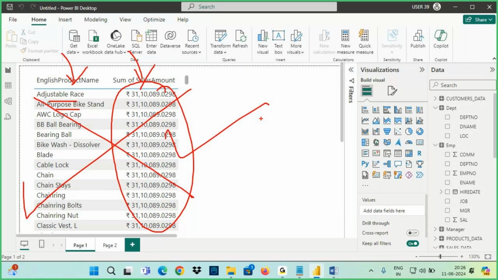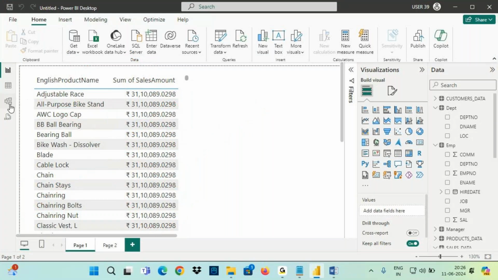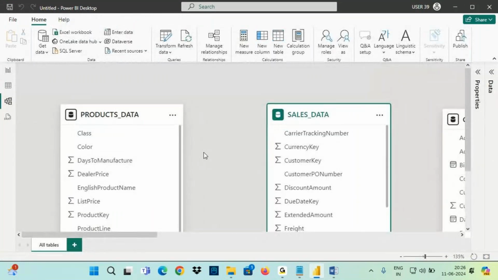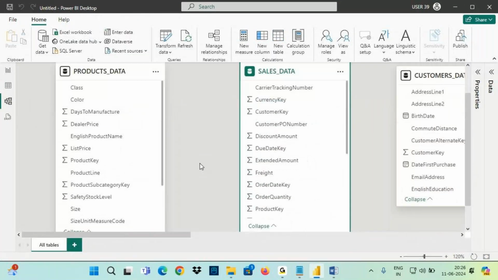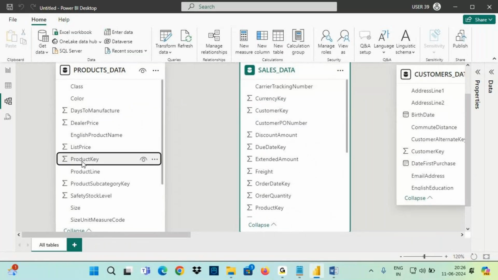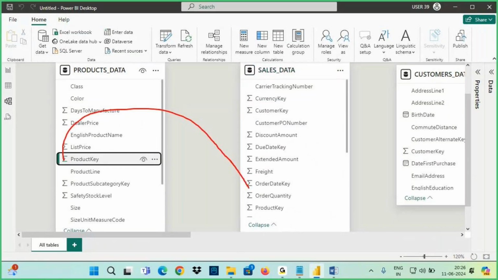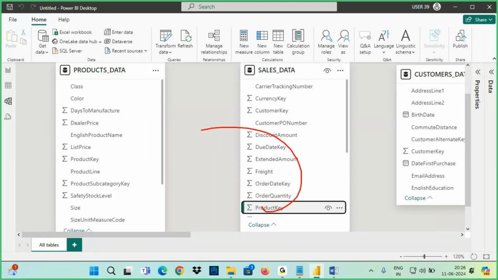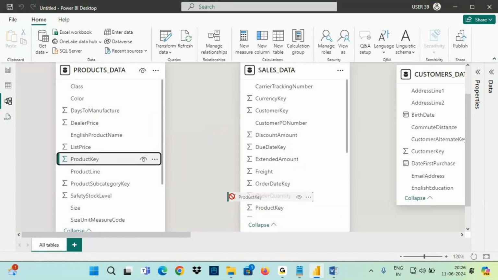In order to get accurate data, what you need to do here? You need to define the relationship. You need to go to model view. What is the common column between these two tables? Product key. Go and select product key, drag and drop it on product key. Any direction is fine. Either you select product key here and drop it here, or you select here and drop it here. Anywhere is fine.